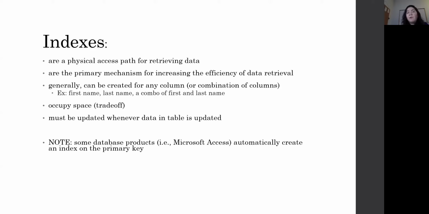Will you need this for your projects? I doubt anyone's going to use a data set large enough that indexing would be required. Could you put it on there just to practice? Of course, yeah, but would it be necessary? Probably not. Okay, so some database products, such as Microsoft Access, automatically create indexes on the primary key. So that's good to remember that that already is there.